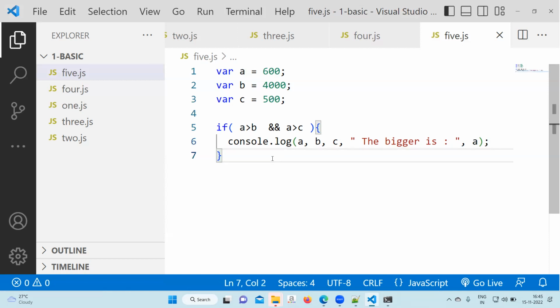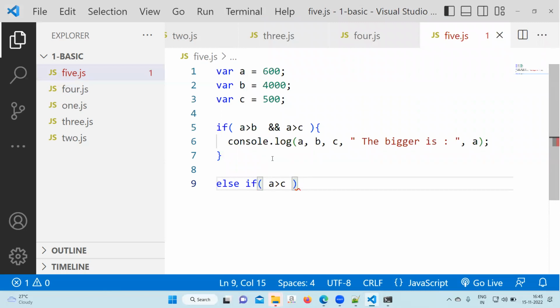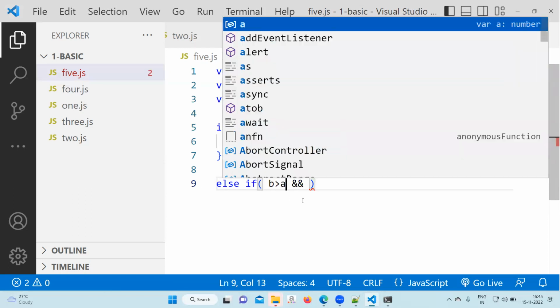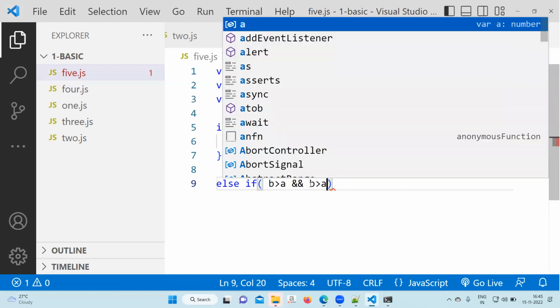Okay, this is one condition for a. Now check for else if. Else, in case a is not bigger than b and c, then one more if condition will apply: b greater than a, and at the same time b greater than c also.